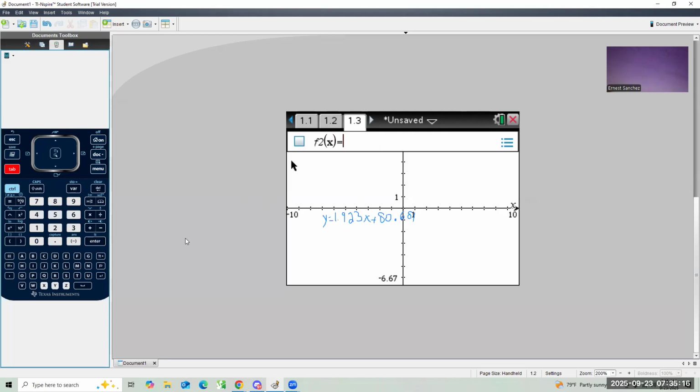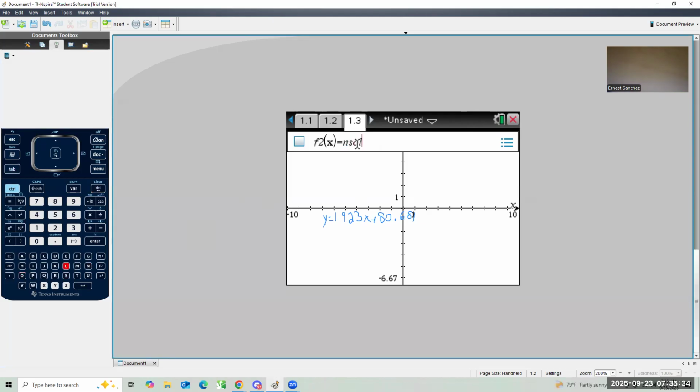You can use nsolve if you want, or you can just type the equation. The method where people make the fewest mistakes is nsolve, so I suggest doing nsolve since we do it a million times. Just make sure you spell nsolve right. Open parentheses, and we type out the whole equation: 1.923 x plus 80.681.